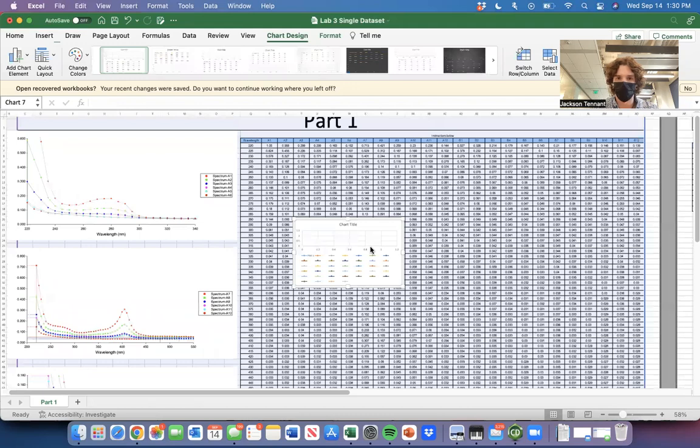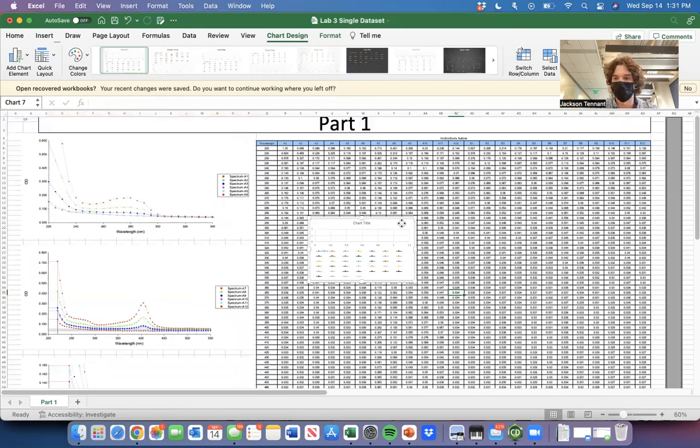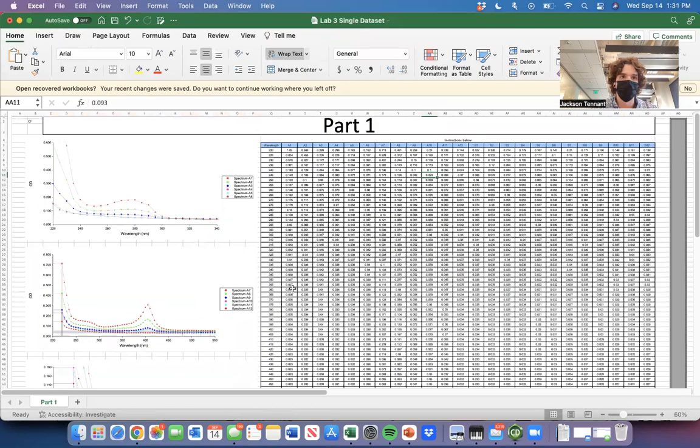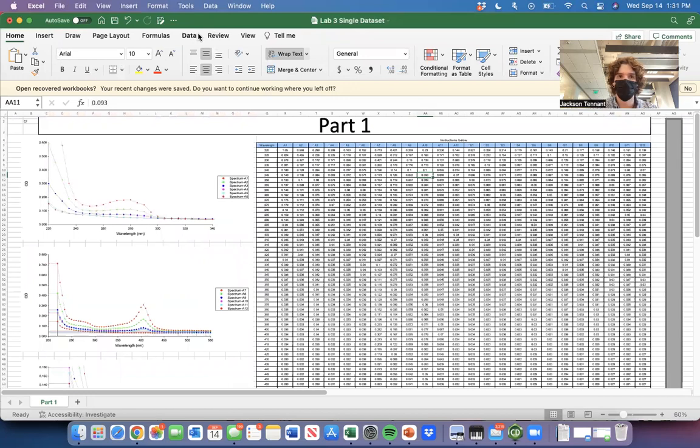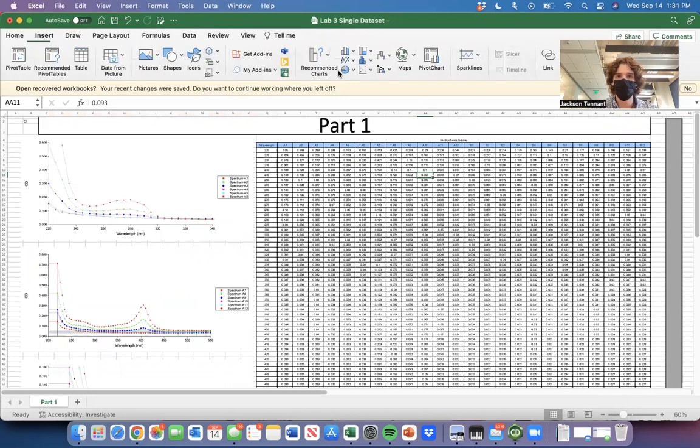Make sure you have the dots in there, and hold on, it's being dumb. I need to make sure I don't have anything selected. All right, let me try that one more time.